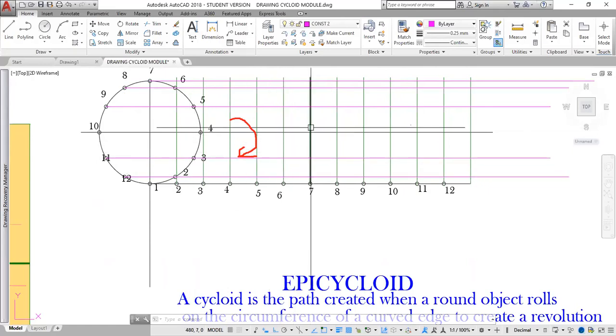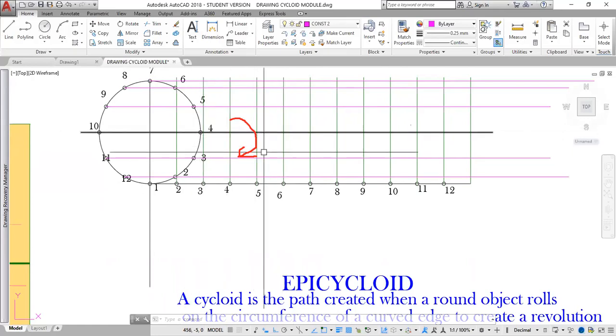The next step, probably I should have placed these at the midpoint up here. Probably I should have done that. So here would have been 1, 2, 3, 4, 5, 6.